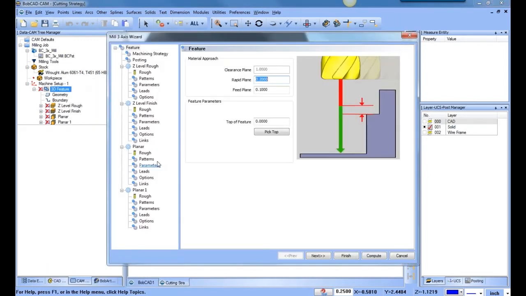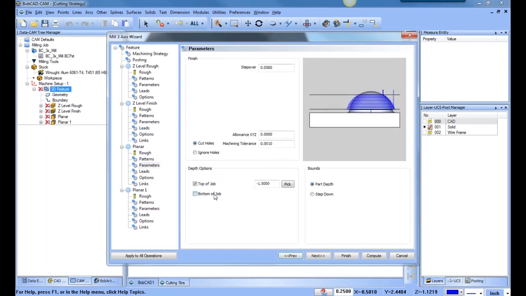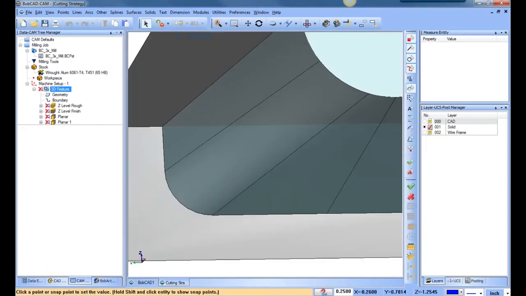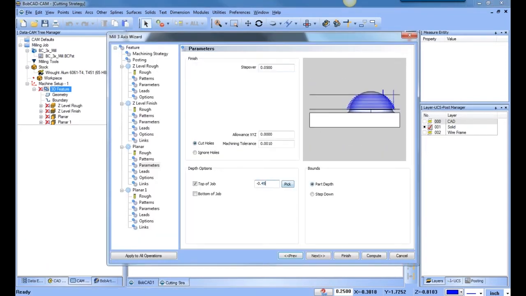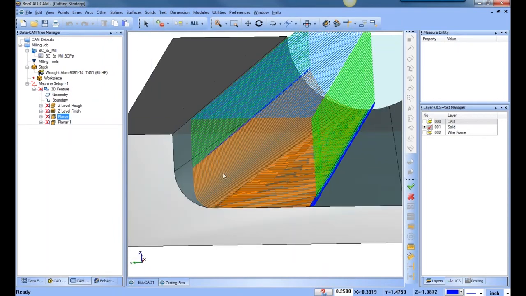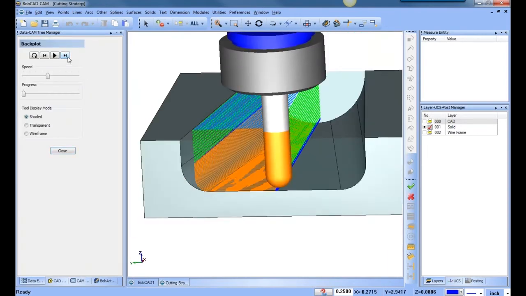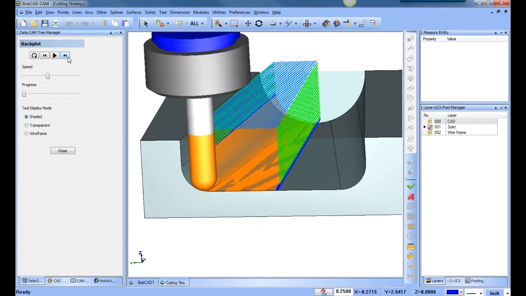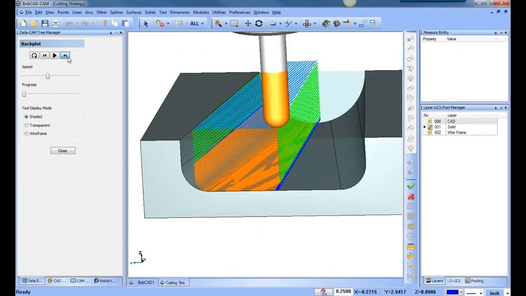So let me go back in there. We'll go to planar. I'm sorry, it's top of job that I want to set, and I want to pick that to here. We can add our overlap, finish, and compute. Now you can see that we're controlling where it's cutting. This one's set in a single direction, so it starts at the bottom, works its way up that radius, and then comes back off of it.